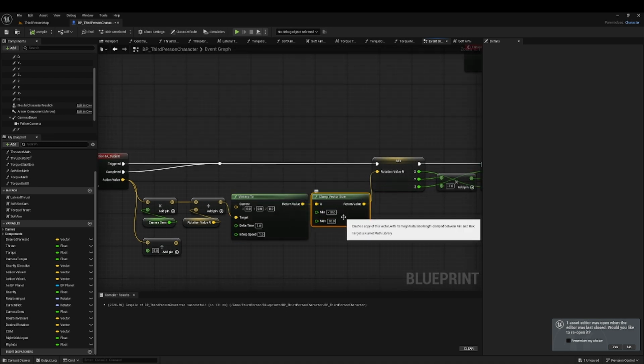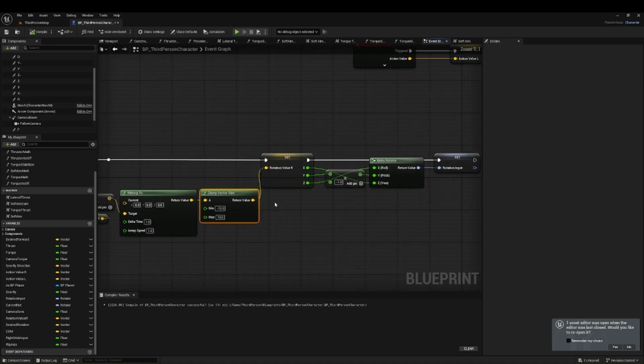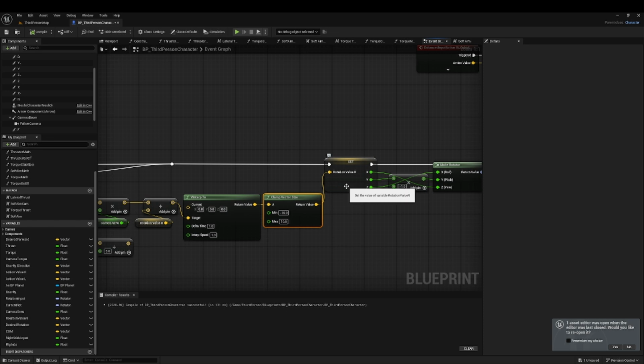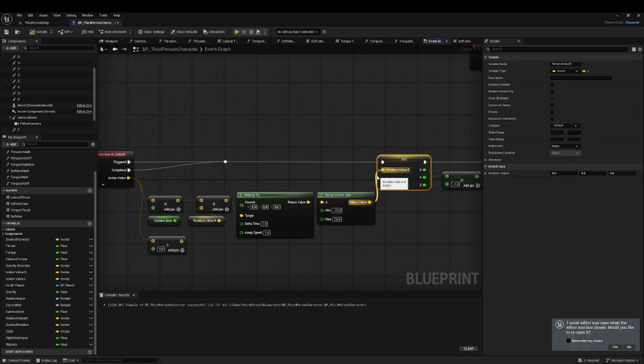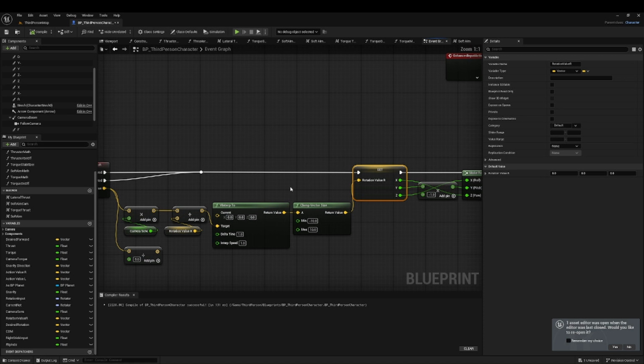Clamp the vector size so that you're not rotating the camera too fast. And then save that into a set rotation value R. Since you already got it back here, you did a get rotation value R, but then you want to set it after you do the get so that it can continue to add onto itself.